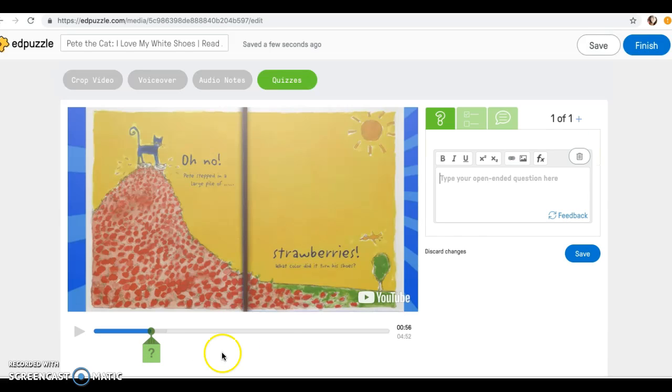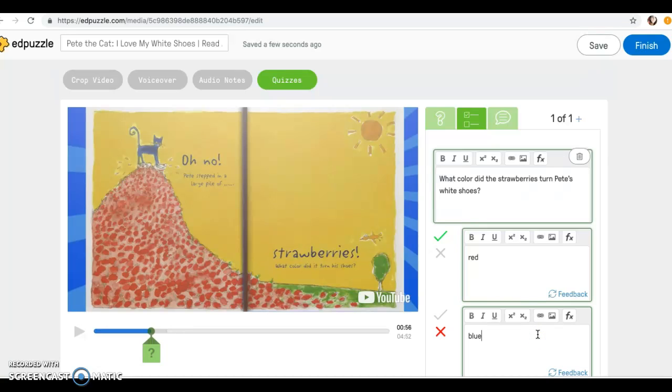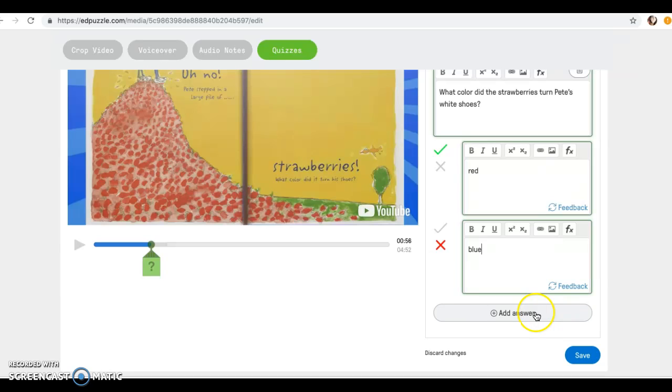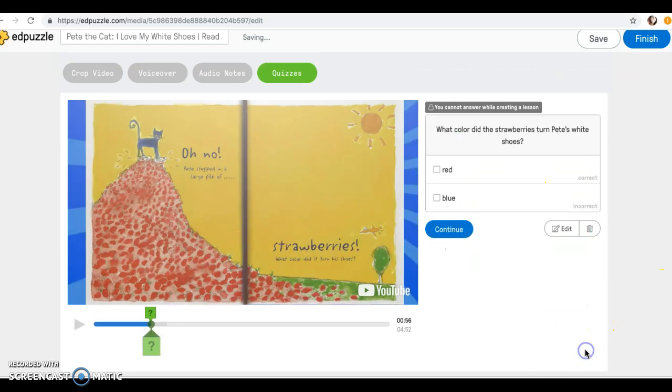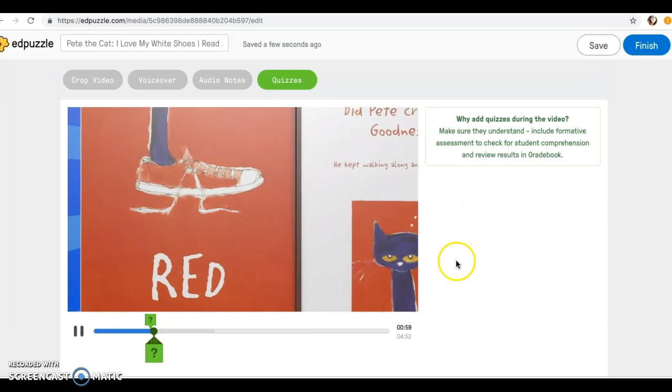I click on the question mark. And you can type in an open-ended question, or you can do question and answers. We're going to ask our students today, what color did the strawberries turn Pete's white shoes? And then you put in the types of choices. So I'm going to type in red is the correct answer and blue is the not correct answer. Of course, you can add more answers, but we're going to keep it simple. Click Save. Click Continue again, and then the video continues to play.